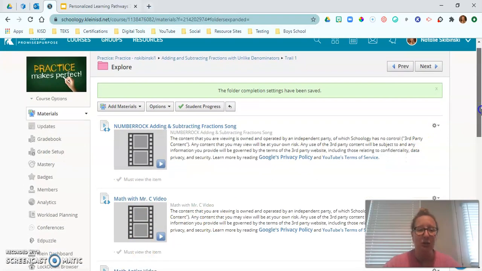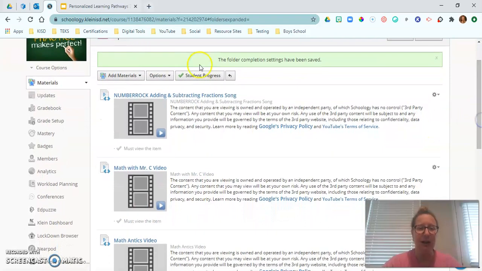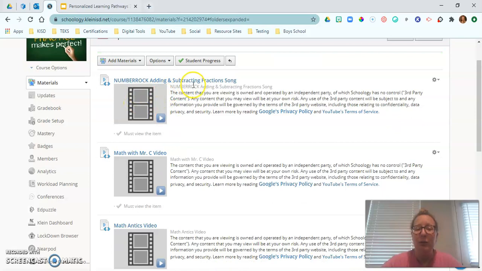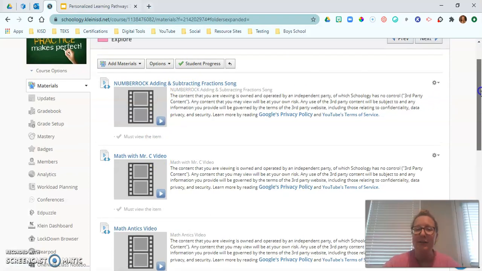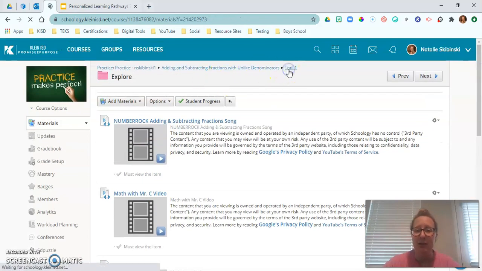So if I was a student and I was looking at this, number rock video would be the only one that I could click on right now. Once I click on that and go back, sometimes you have to reload the page, but then my Math with Mr. C video will be able to be clicked on. Okay, but it'll be grayed out or black, and it won't have a link here until I watch the one before it.